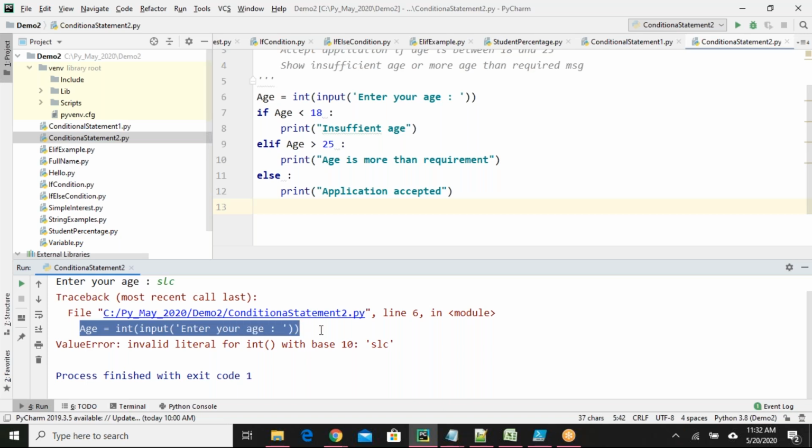Okay, this is the problem with the typecasting. We got the error at typecasting. Here we have to provide only integer data, then only this int type conversion will work. If we provide a string, it fails right here. How to handle this kind of thing we will learn in later sessions.